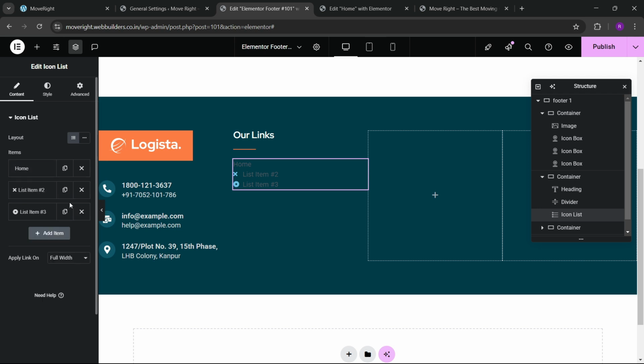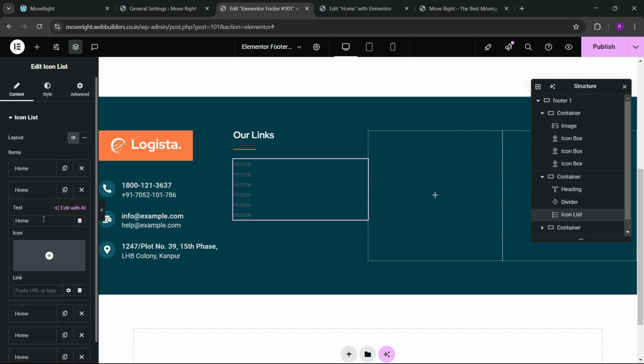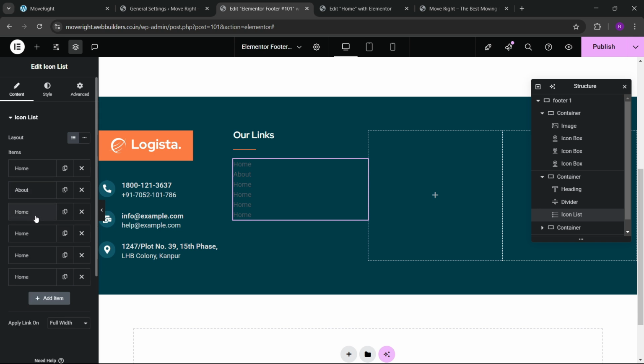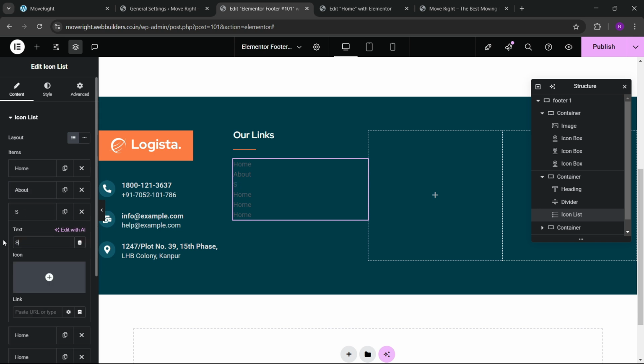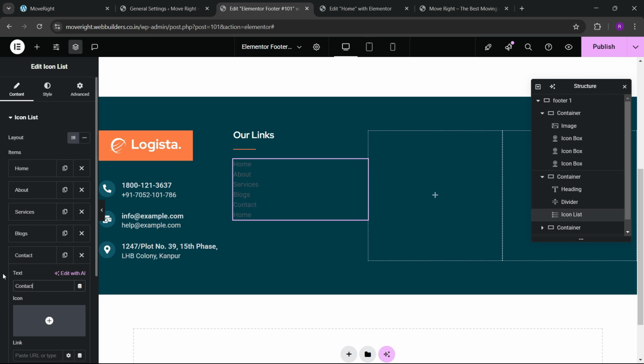And here we can have this to home. We can remove this and we can duplicate this multiple times, and we can just change the content here. Home, about, here we can write services, about services, blocks, and here we can write contact.